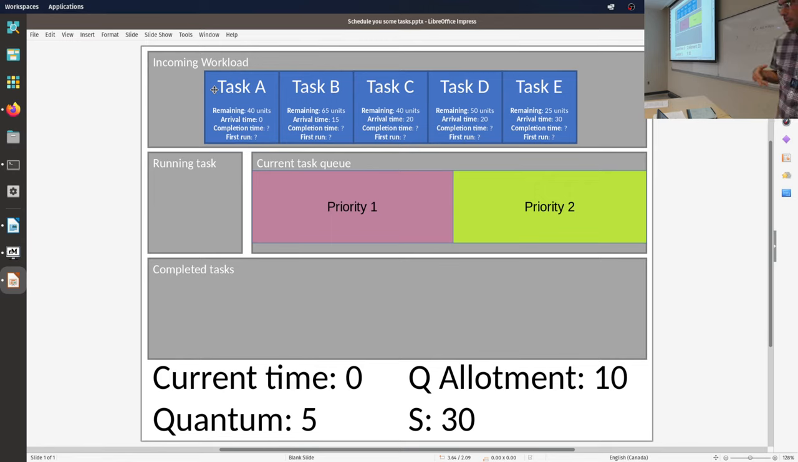When any task arrives in the system, it's immediately put into the highest priority queue. It's always going to go to the highest priority queue. So task A would move into this priority one queue.